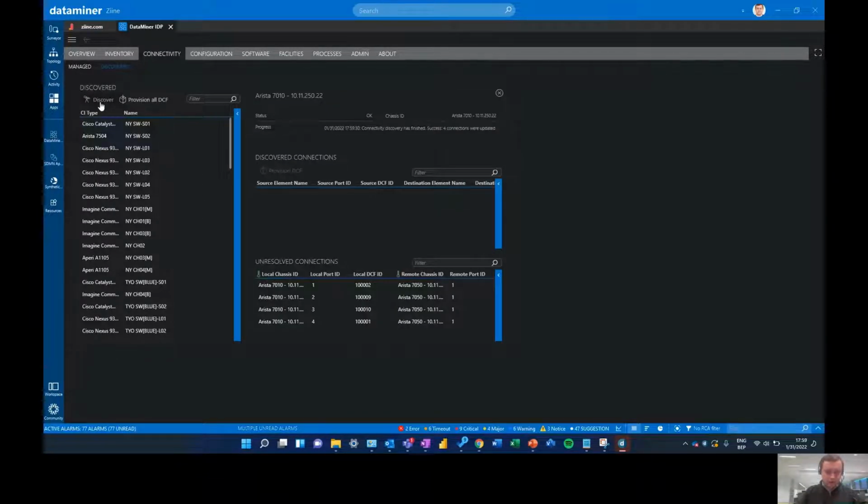If I click Show Details, I'll see here in the bottom table some unresolved connections. This basically means that this element has reported several connections to other elements. And as soon as the IDP app will find that same connection on the corresponding device on the other side of a connection, it will then become a discovered connection from an unresolved connection. For example, we can see here that this element on this IP address is reporting a connection to the one on this 25 IP address.